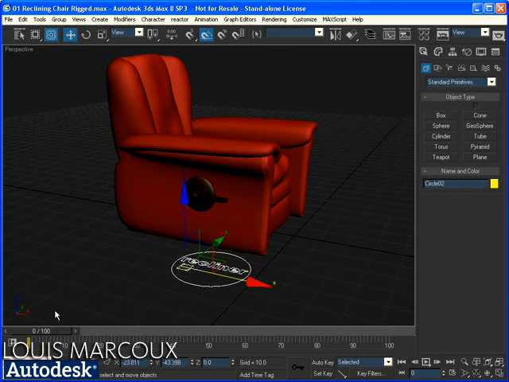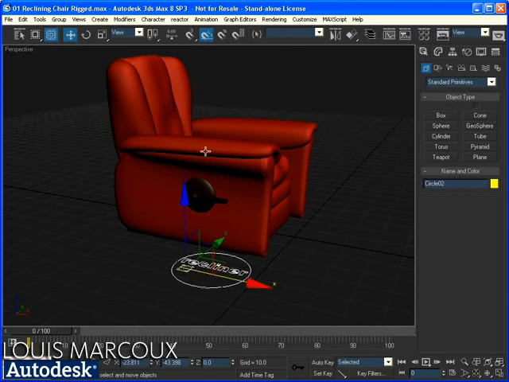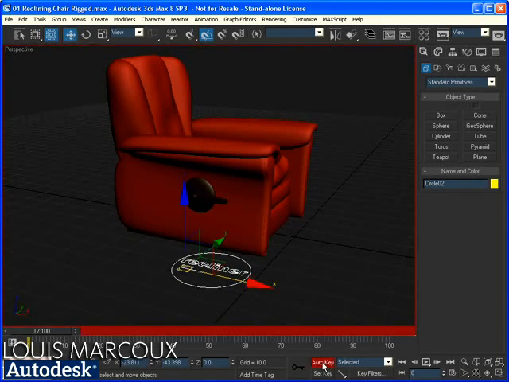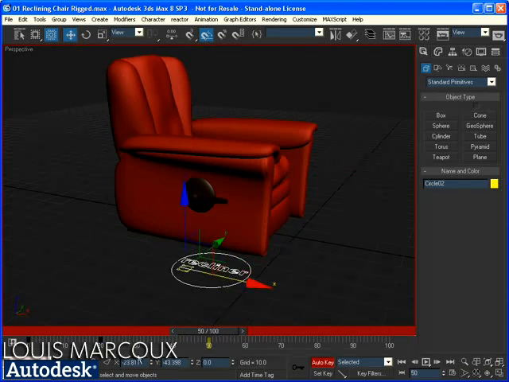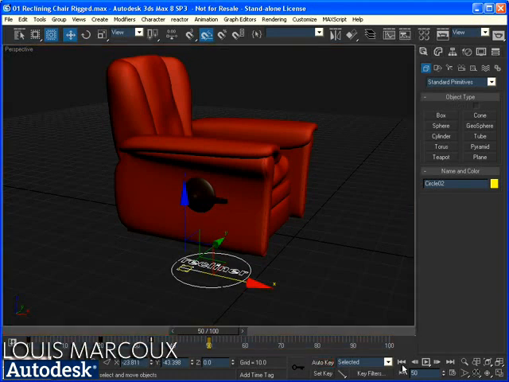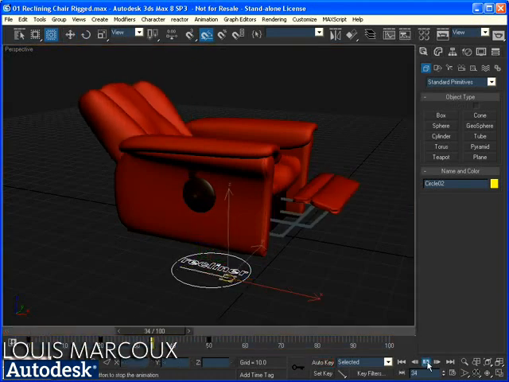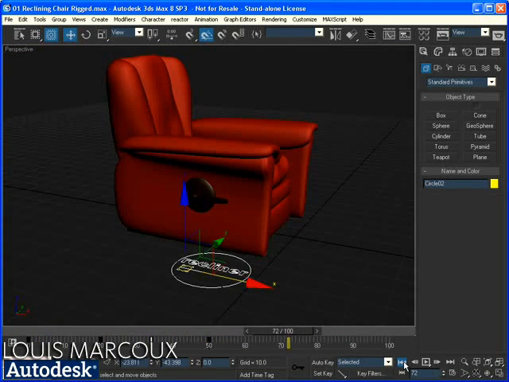So let's take an example of what an animator would do in order to animate this. Right now I don't have any animation in my scene. I'm going to turn on auto key, go to frame maybe 20, open the reclining chair, and then go to maybe frame 50 and close it down. Now I've got frame 20 here. I'm just going to copy it to maybe frame 35. So now we have a full animation of this opening, staying there, and then closing back.